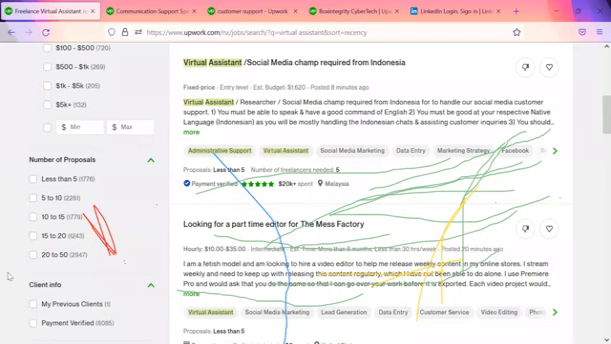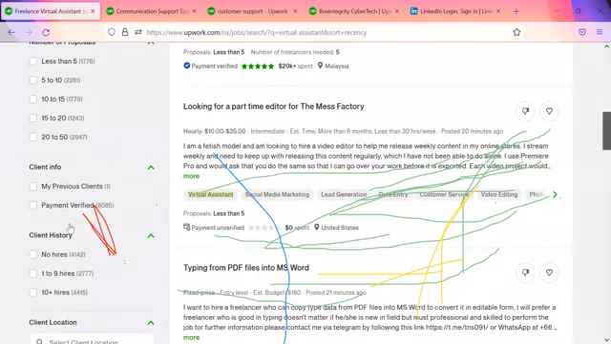But this doesn't mean that you cannot also bid for a client that wants to see 50 proposals. Also, if you want to see a particular job from the United States, for example, you can just come here and type United States. Everything you will see here will be about the United States.